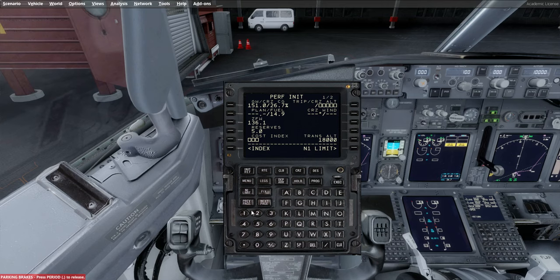For the purposes of today, we're just going to put in 40 and line select it into there. I know some of you are going to say, oh no, that's not British Airways policy, blah blah blah, but just for the purposes of this video, we're just going to put that in there. Okay, the next piece of information we need to put in here is the cruise altitude. Now, on this particular flight, we are going to use 37,000.